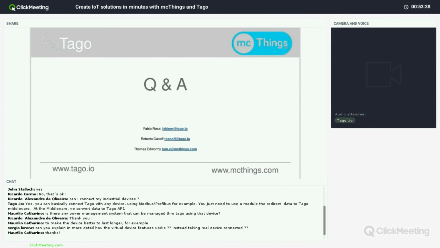Good. So that is also another question, from Sergio. Can you explain more details how the virtual device works? Okay. First, I think Roberto made a mention about the virtual device. What that means is that at Tago, when you click there and say, I'm creating a device, in fact, it's not a real device, right? It's a path, it's a virtualization of that device.